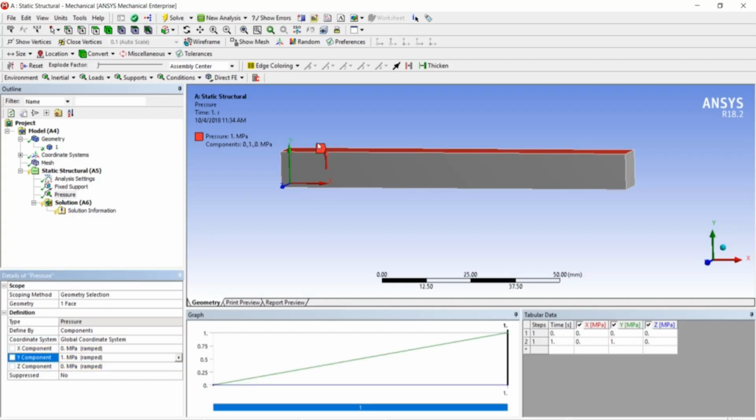Now see, the direction is towards the upper side, but we want to apply the pressure to the lower side of this particular object. So what you need to do is type in minus 1 MPa so that the direction of the applied pressure will change. So this is how we can apply boundary conditions as well as loads to the cantilever beam.